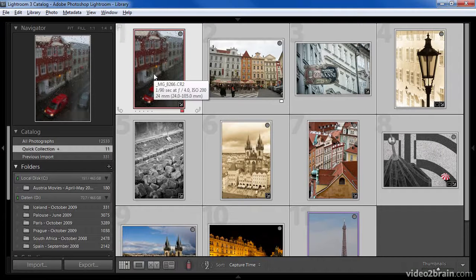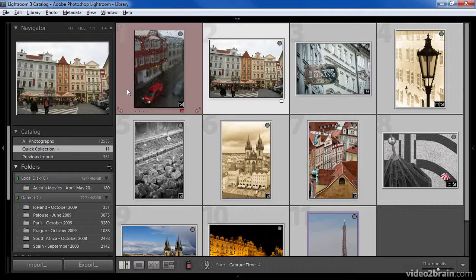Since I want to keep this Icelandic photo in the quick collection, I'll deselect it by holding the Control key on Windows or the Command key on Mac and clicking on that image. Now all of the images in the quick collection are selected with the exception of this image from Iceland.